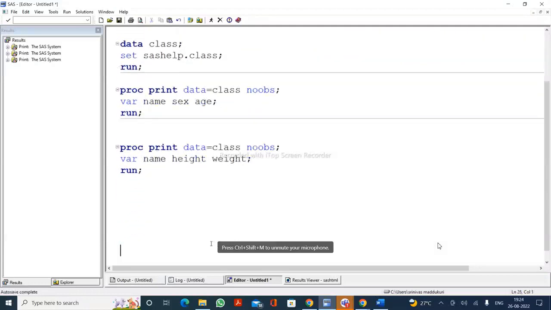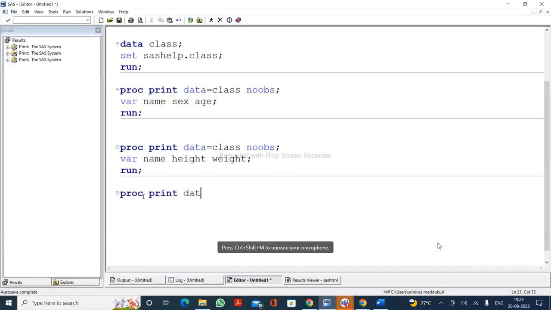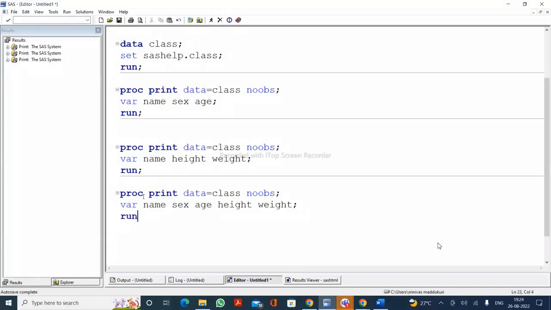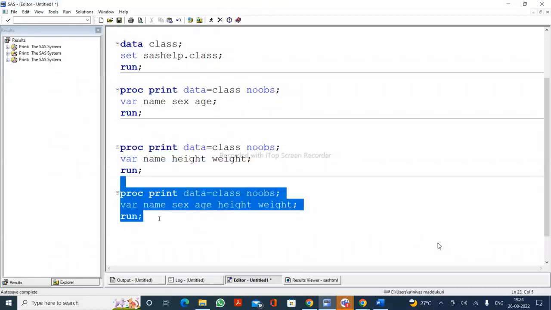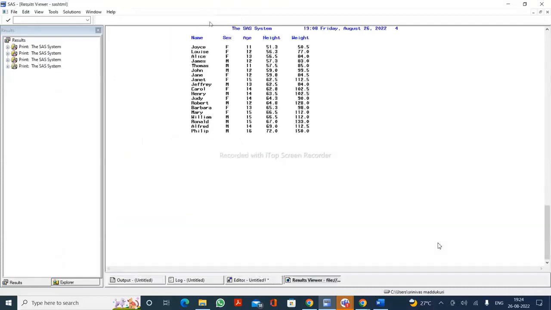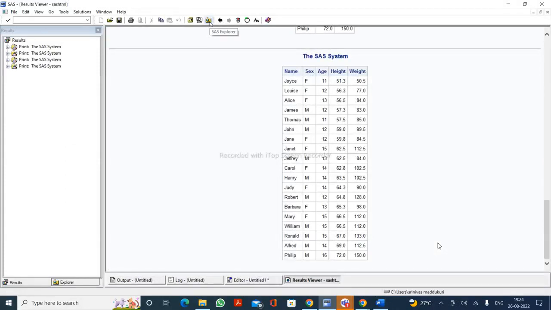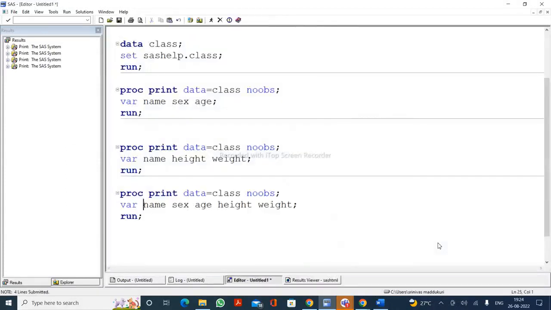What should we do if we want to print all the variables? Now write a proc print. Data is equal to class, no OBS column, var name, sex, age, height, and weight; semicolon, run. Now you will get the print for all the variables. Even if you are not writing the var statement, you will get a print for all the variables. Since I specify the var statement with 5 variables, we'll get the print for all the 5 variables.